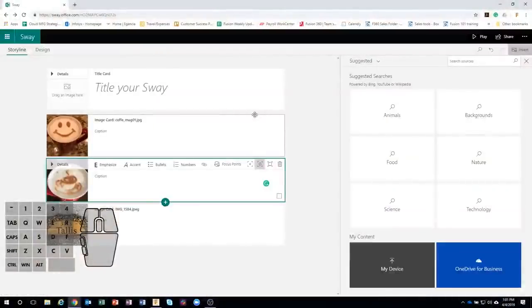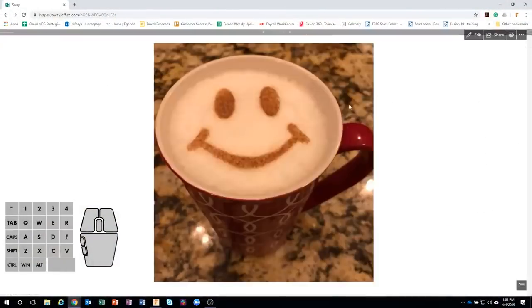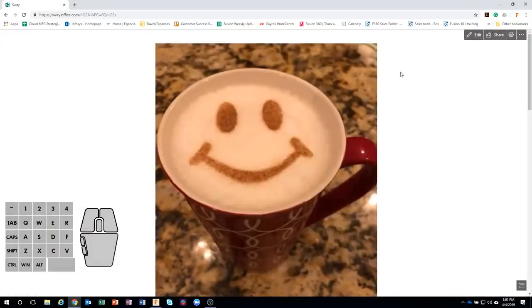And of course I'm not sharing my screen, so give me just a second here. Sorry about that. I'm not really good with sharing web pages.